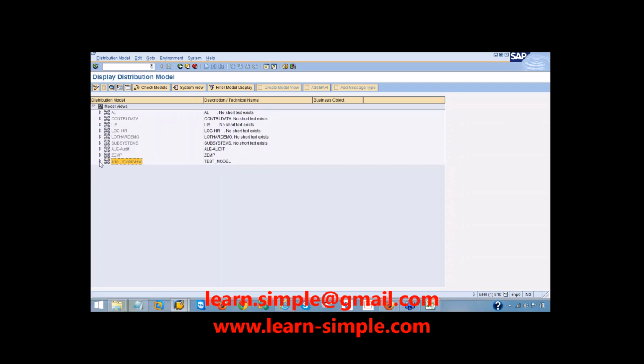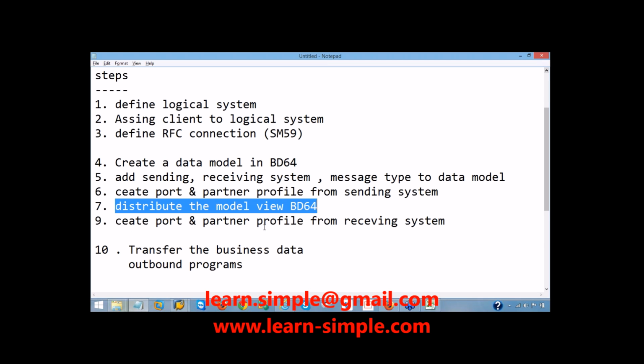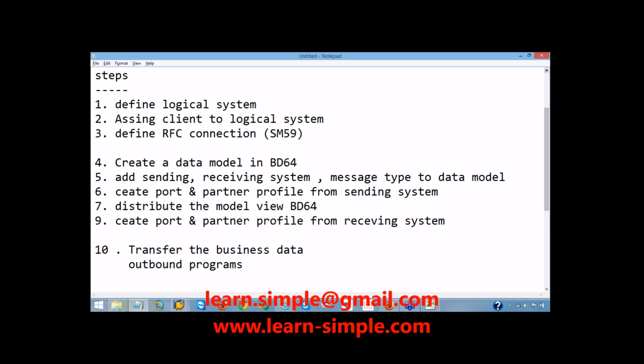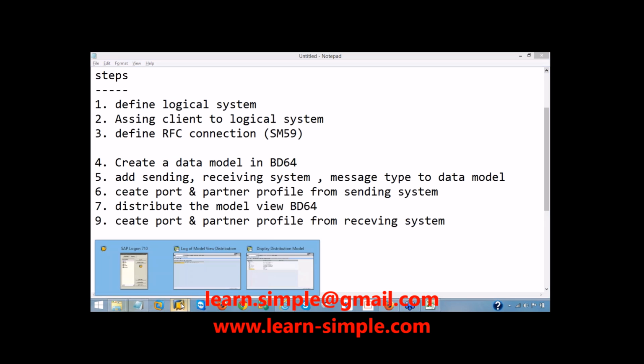Fine. So now what is the next step? The next step is create port and partner profile from the receiving system. Previously we were in 800, and we created port and partner profile for 810. Now we are in 810, we have to create a port and partner profile for 800. How to do that?